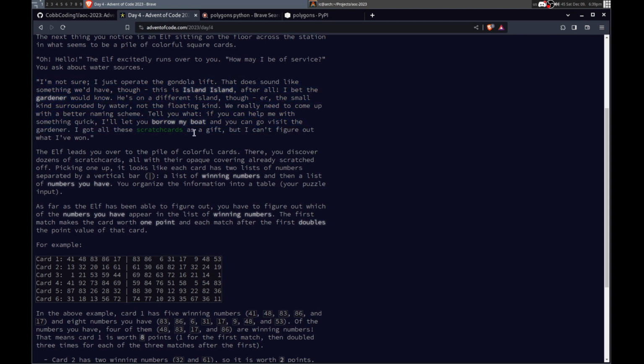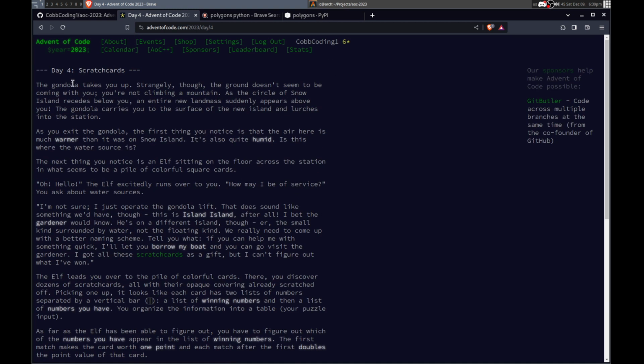Got all these scratch cards as a gift, but I can't. Why does it link to that? Doesn't everyone know what that is? Okay, maybe not. As a gift, but I can't figure out what I want. Why isn't it linked to gondola?